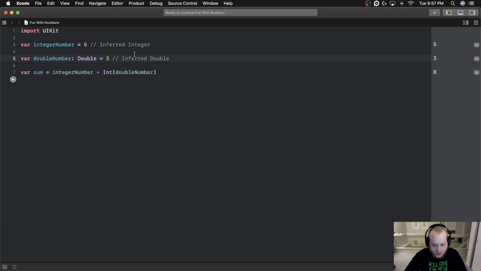That makes sense. Well, what happens if we do 3.5? Because when we cast 3.5 to an integer, it can't be 3.5 because it's an integer. It can't be a decimal number. So if we go ahead and run that, well, lo and behold, we still get 8.